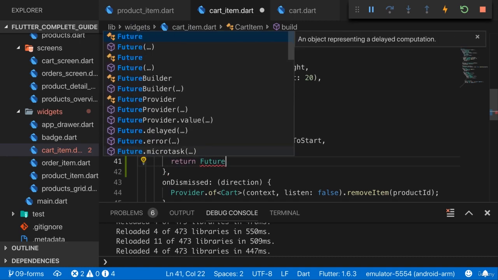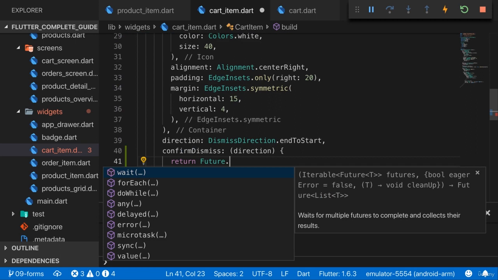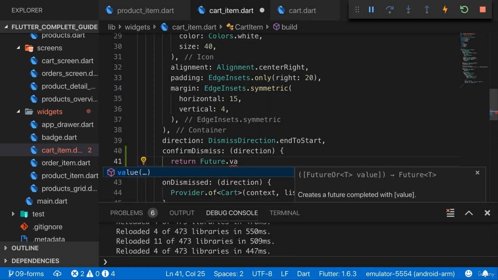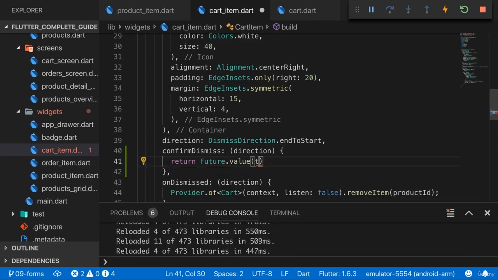We can simply do that by returning future and then value to immediately return a value like true, which is wrapped into a future, and that fulfills this condition of having to return a future here. But that's of course not the idea. Well, let's start with the dialog and then worry about the future.